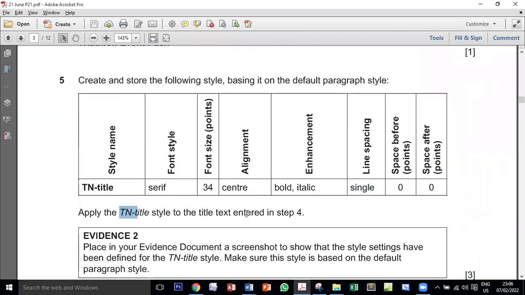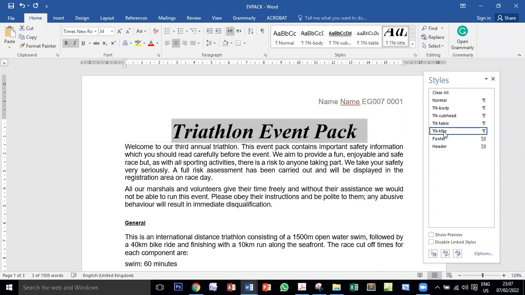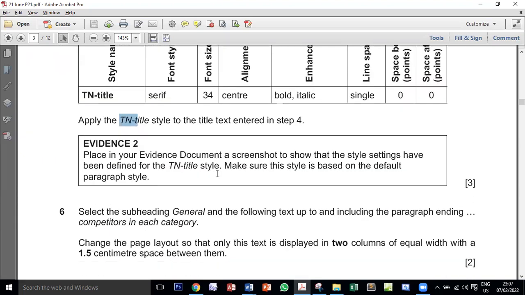Apply TN title to the text. Yeah, now it is asking. Apply TN body to this text. I apply TN title to this text. Now the exam has asked. Make this text TN title. And this is actually the title. Okay.